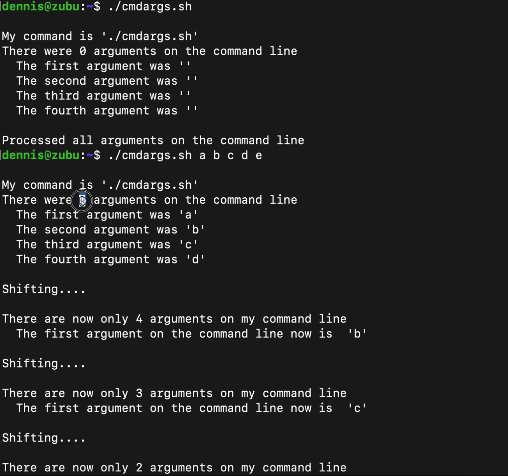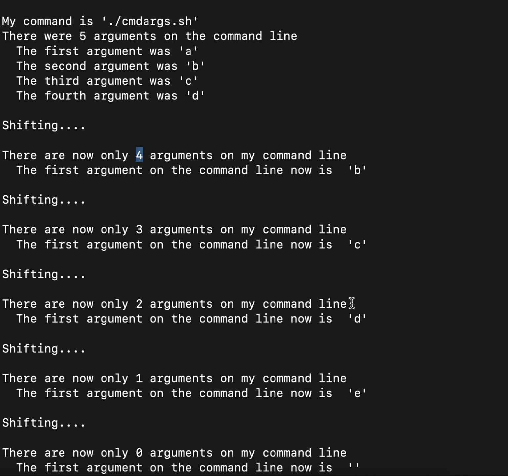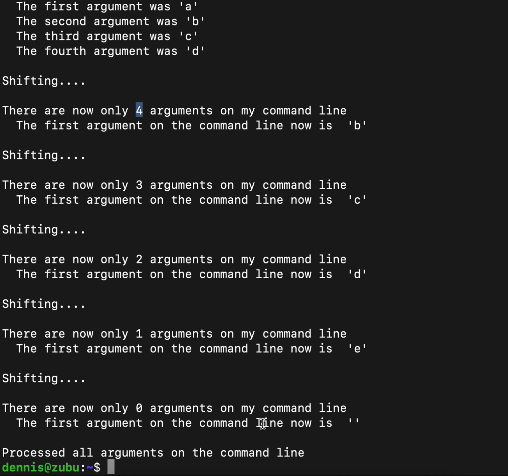When we received the command, we had 5 things, and A was in $1. We shifted, and now B was in $1 with only 4 things left, then C, D, E, until we were done. Note that if we were going to process or actually do something with the items, we would want to do that before we shift. After we've shifted, the thing that was in $1 is gone, and we cannot process it. Note that when we get to 0, we really don't want to print what's in $1 because there's nothing there.